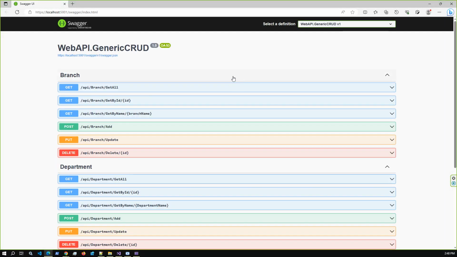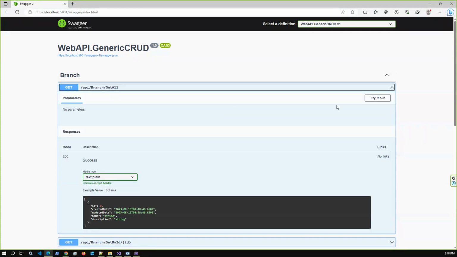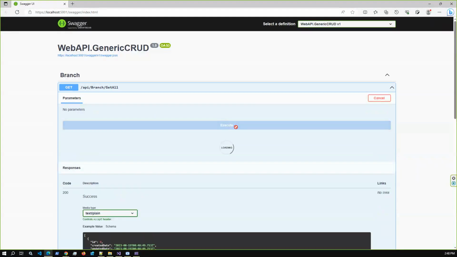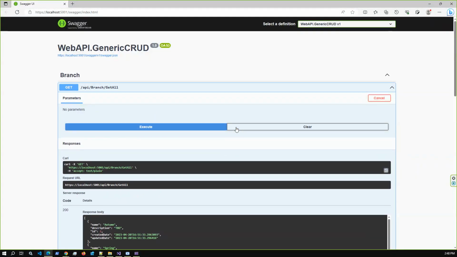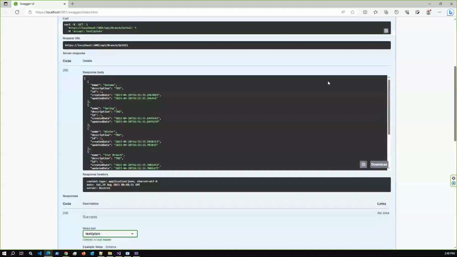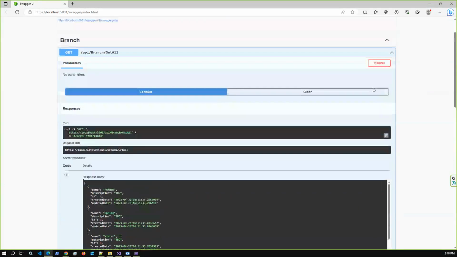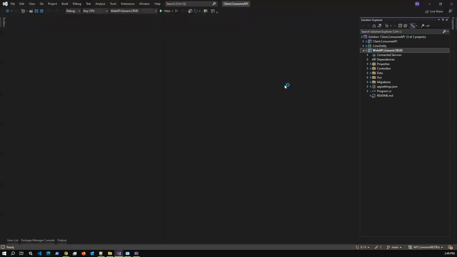We have a full CRUD operation, Swagger documentation, and get all, get by ID. So let me call get all branch. If we call get all, then definitely we are able to get the branch list, and we can continue executing multiple times. Yes, we are able to call continuously. Anyways, let me just stop.